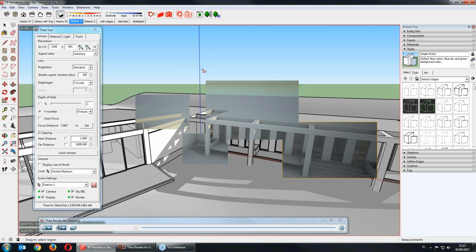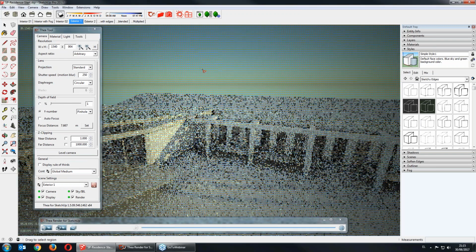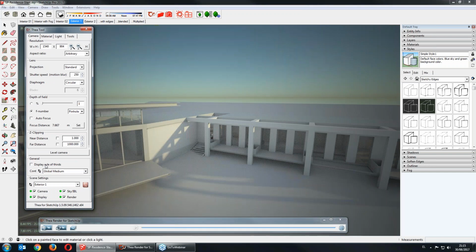Moving on, in the Thea tool window, we have the scene settings. This is a very convenient feature. It adds to the scene workflow that SketchUp has, that you can save different camera positions.